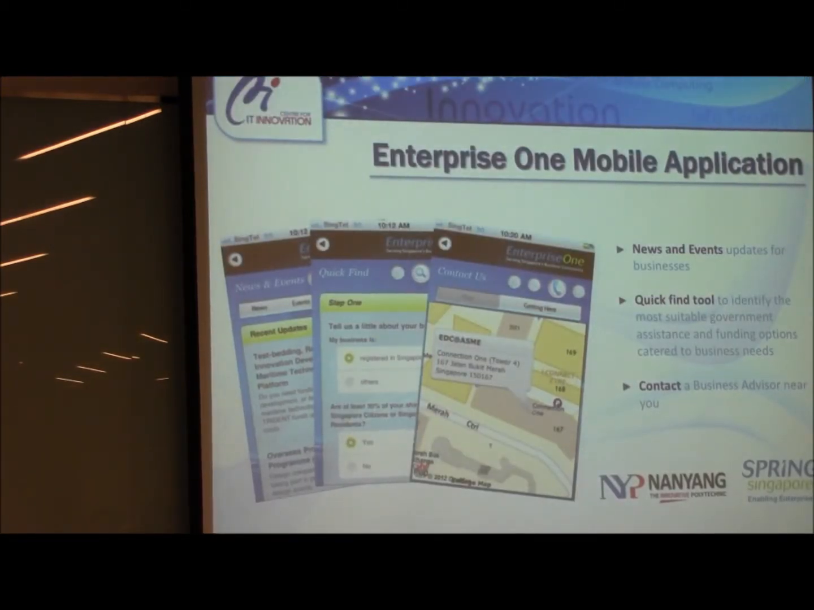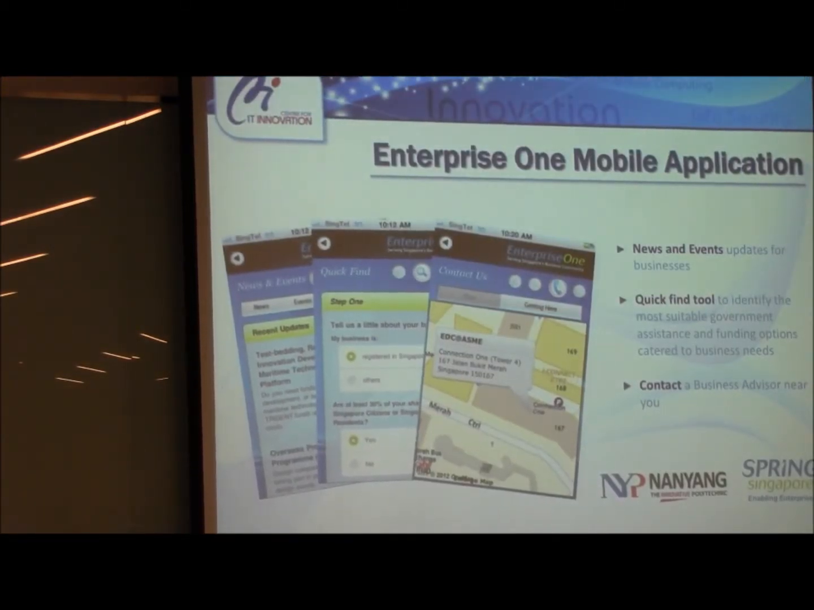Okay, this is what we did for Spring Singapore. It's actually an enterprise one. They have an award-winning portal, which is their main portal, and there's lots of information. I think as John has rightly pointed out, the website is very comprehensive, and it really helps SMEs to have access to some information.